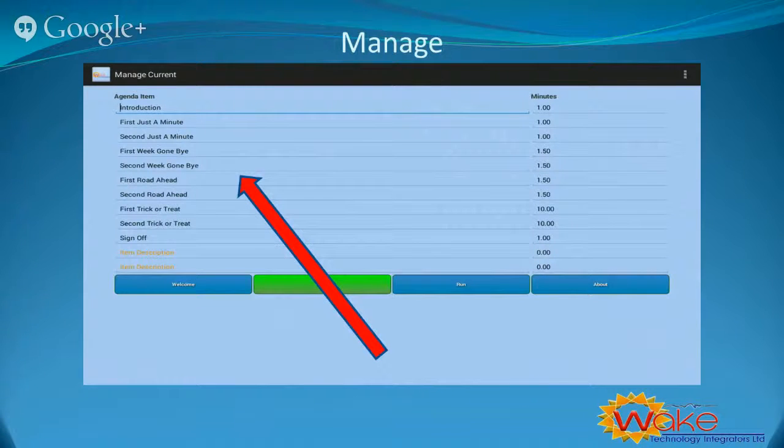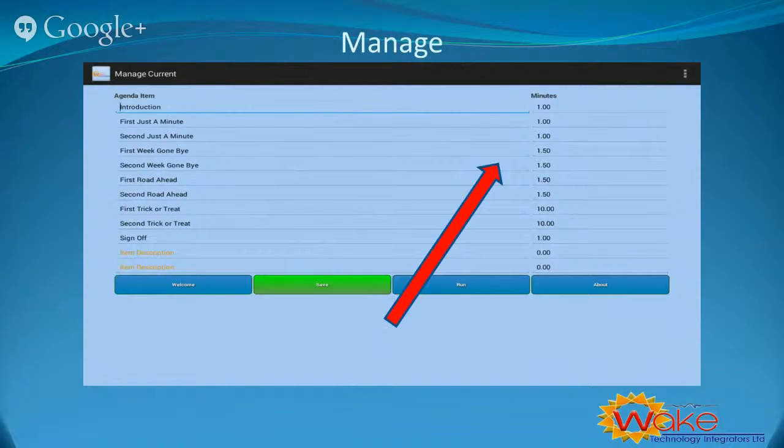Let us check out the Manage Current button. On screen, the agenda is shown as a simple table. The column on the left has all the agenda items, and the column on the right has all the timings in minutes. The app allows you to edit the entire table. There is provision for 12 items on the agenda. In the screenshot, you see 2 empty rows at the bottom, which have hint text in orange color. Once you are happy with the agenda, you can click on the Save button and the agenda gets saved.